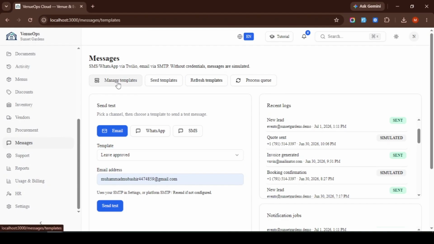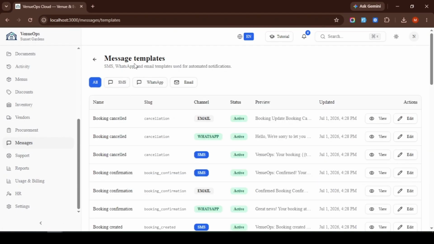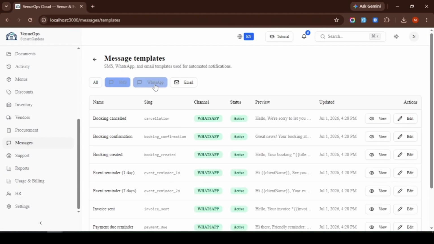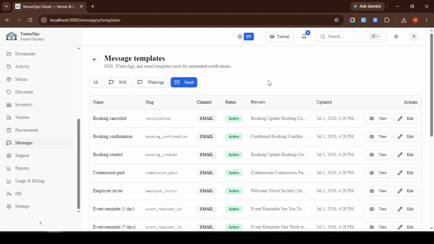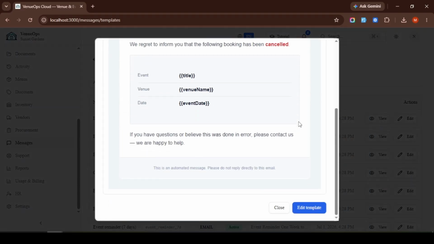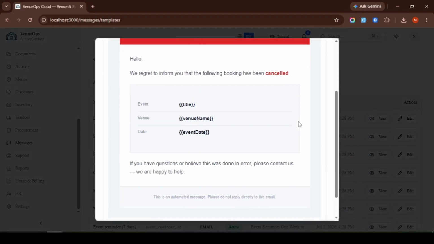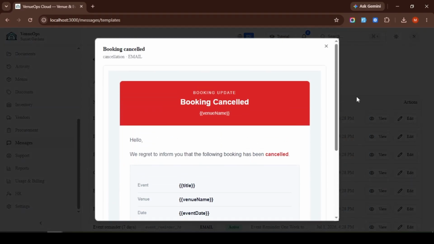Click Manage Templates to open the template library. Filter by all, SMS, WhatsApp, or email. The table shows each template's name, slug, the system identifier like quote_sent or booking_confirmation, channel, active/off status, a text preview, last updated, and actions. Click View for a full preview, branded HTML for email, plain text for SMS and WhatsApp. Click Edit to customize the template.